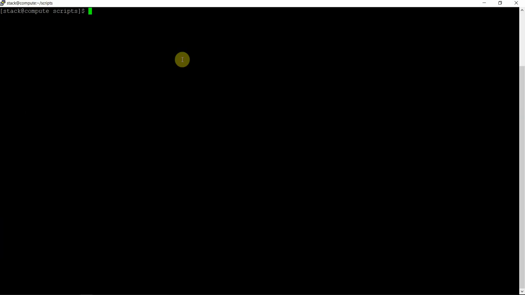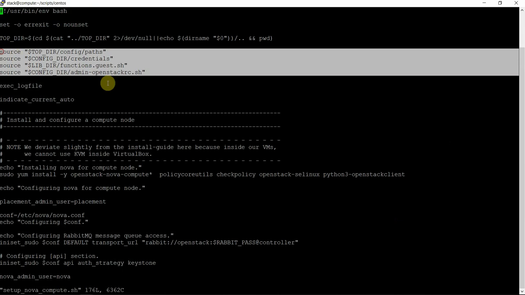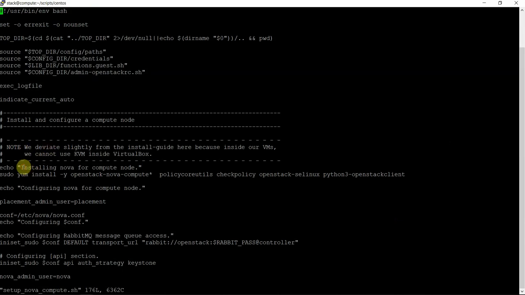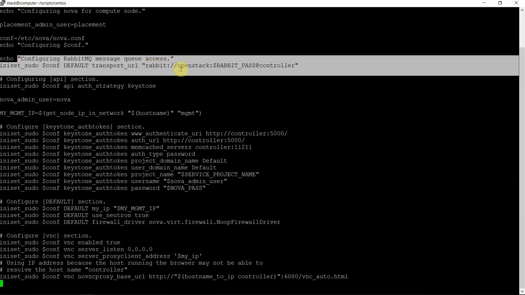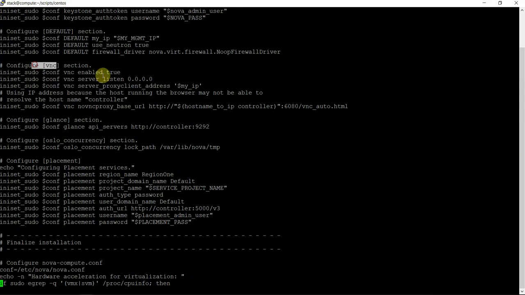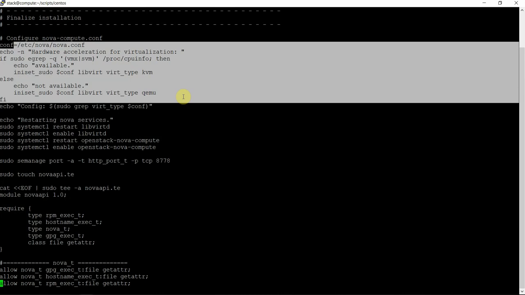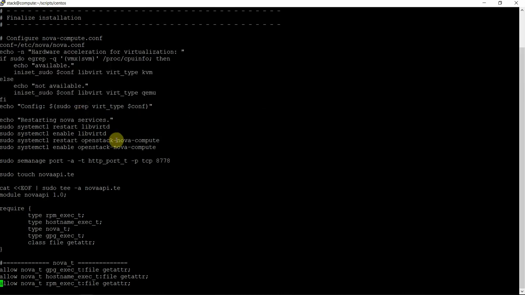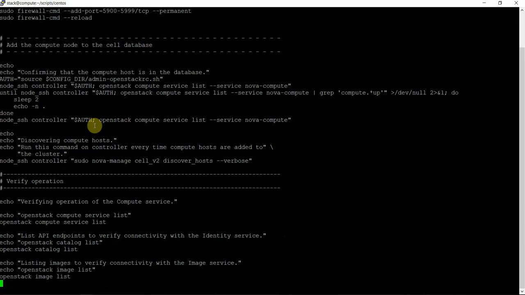Let's go to the compute node now. This is our compute node, and these are the scripts for compute node. So first thing is Nova on compute node. Configuring the same file, except that we have only 4 or 5 scripts to be launched on compute node. So similar settings: Keystone authentication details section, default section, VNC section, Glance section, then Placement section, and then the nova.conf file, checking whether we have KVM or QEMU. We are using QEMU as simulator, quick emulator, restarting and building and inserting the SELinux policy module, and then restarting the services.